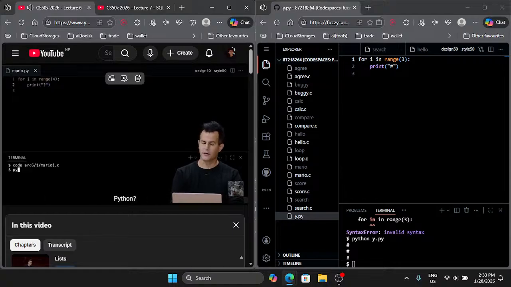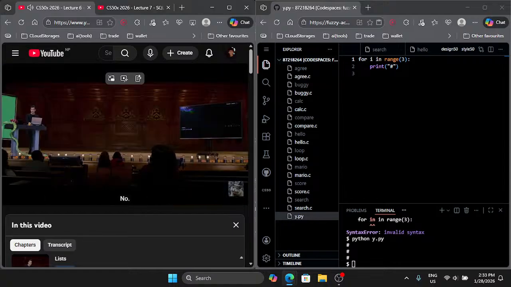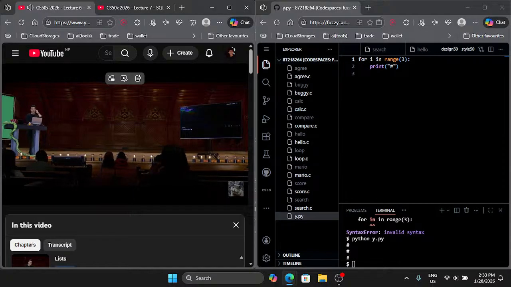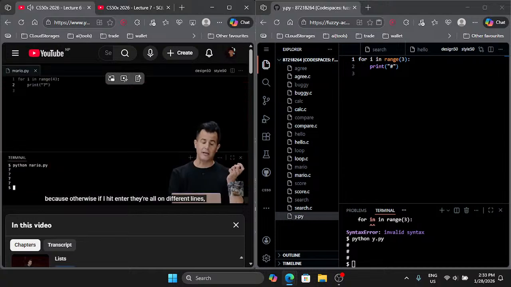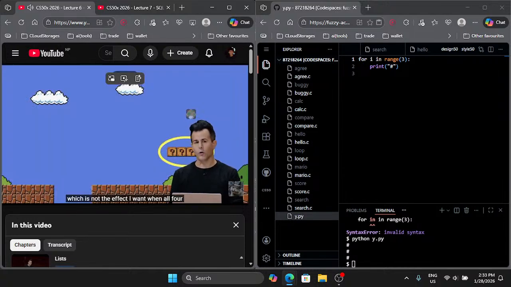Do you like this? python of mario.py. Should I run it? No, bye. This is how I did it in C, yeah. Yeah, I got to edit the end value, the named parameter for the print function, because otherwise if I hit enter, they're all on different lines, which is not the effect I want when all 4 question marks are meant to be side by side.